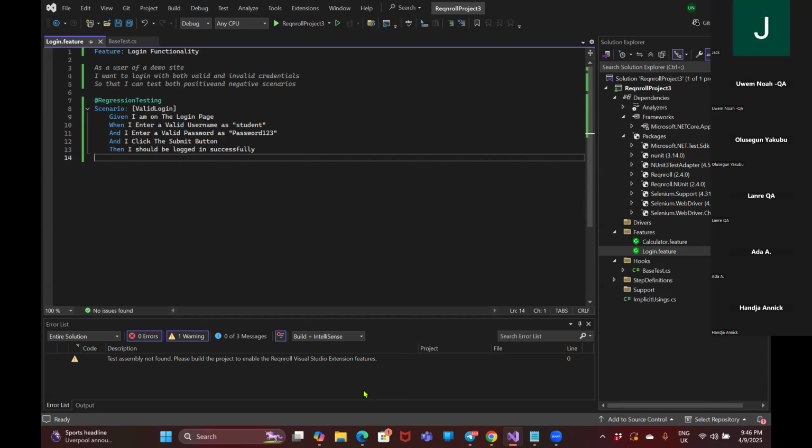And I said in that last video that your and, from the word and, means conjunction. So in lines 11 and 12, that and is the same thing as when. So instead of me repeating myself: when I enter a valid password, when I click the submit button, then I should be logged in successfully. So this is just a simple valid login scenario. So what we're going to do now is to generate our step definition.